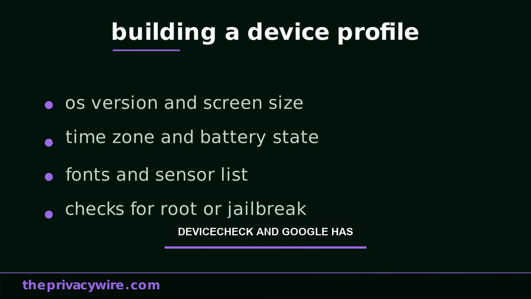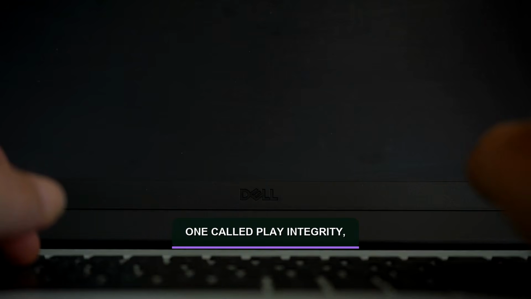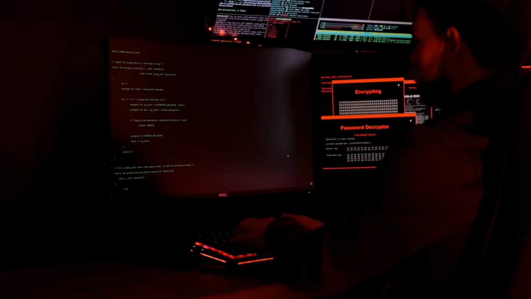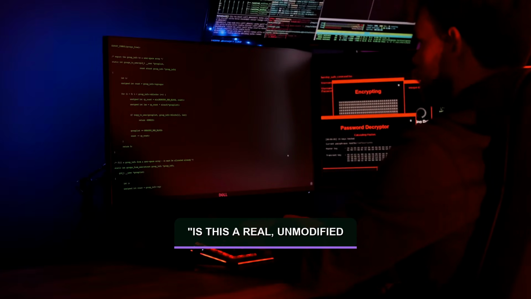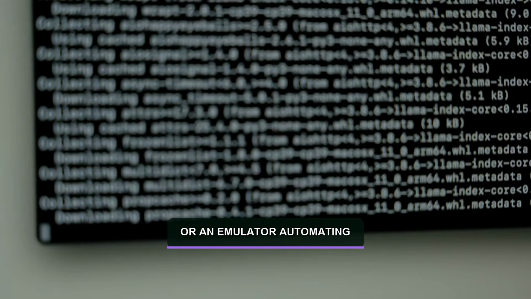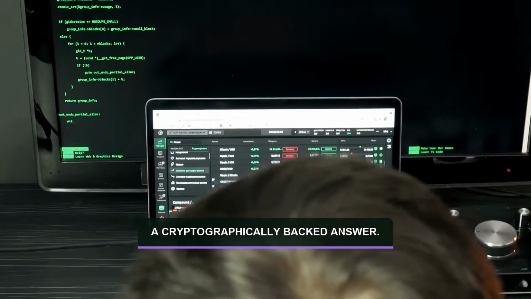Apple has an API called DeviceCheck, and Google has one called Play Integrity. They exist so an app like this can ask the operating system one blunt question. That question is basically, is this a real, unmodified device in someone's hand, or an emulator automating fraud at scale? And the OS hands back a cryptographically backed answer.